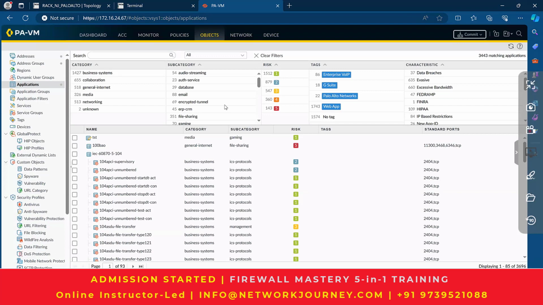So this will help you to classify the data. We are not talking about source and destination alone. We are talking about what data it is. Is it gaming data? Is it database data? Email data? If it is not getting classified, if it is always showing you unknown, that means the data is not at all classified by Palo Alto.